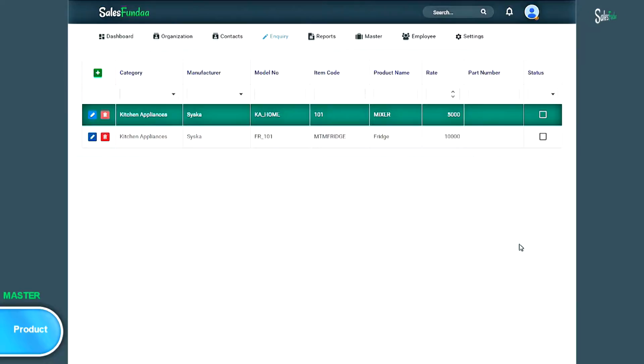It's saved. So we have two products. First is mixer and the second one is fridge. Likewise, you can mention and add on all the product details out here.